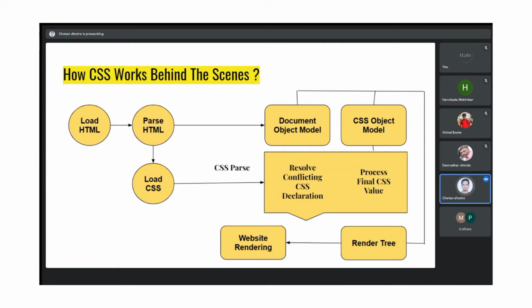Whenever you visit a website, your browser gets the response from the server and your HTML gets loaded. Whatever you have written in HTML will get loaded, and thereafter there is a phase called the parsing phase, where your code gets parsed. So what does parse mean? Load means you are loading your HTML file. But what is parse?